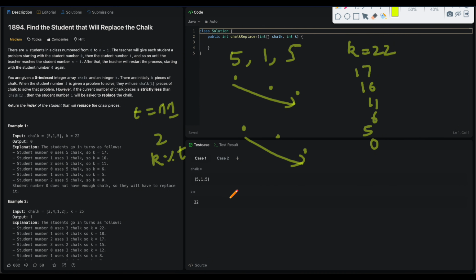Here we are given chalk as 3, 4, 1, 2. So the total chalk usage in one round will be 3 plus 4 plus 1 plus 2. So that is 10. And k is given as 25. So again, this whole subtraction cycle will run for 2 cycles, right? But we don't care about the number of cycles. We care about what is the chalk remaining after those cycles. So it will be k modulo t, which will be 5 in this case.